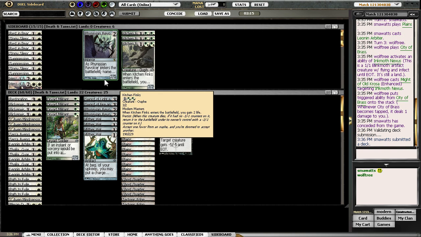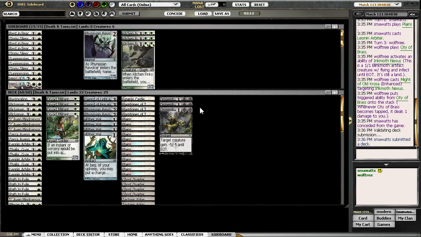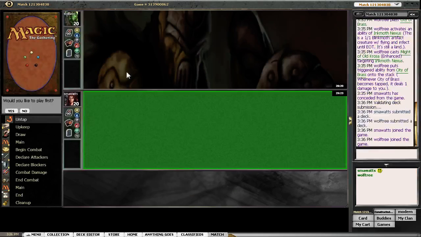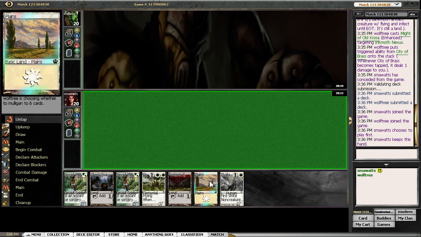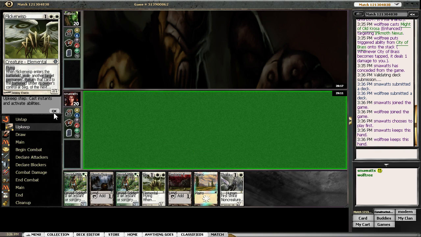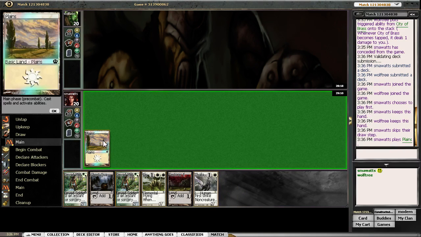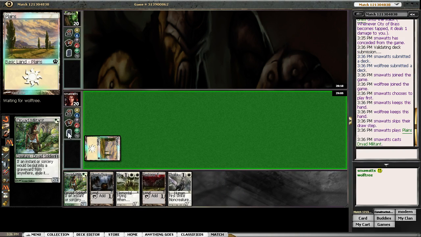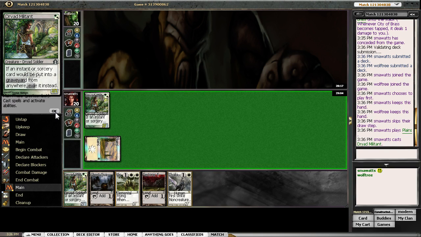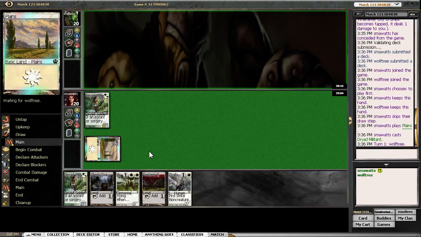Most of his creatures are green. But... and they come out a turn faster. Absolutely want to play first. We will not mulligan this, as we have a turn 1 Dryad and a turn 2 Thalia. And what's nice about turn 2 Thalia is it prevents him from using his interactive spells.